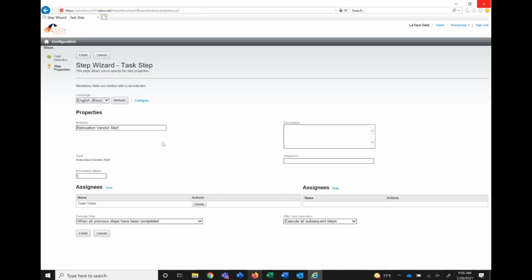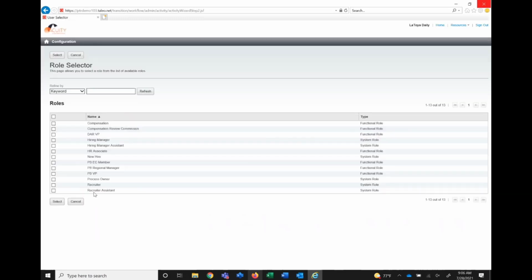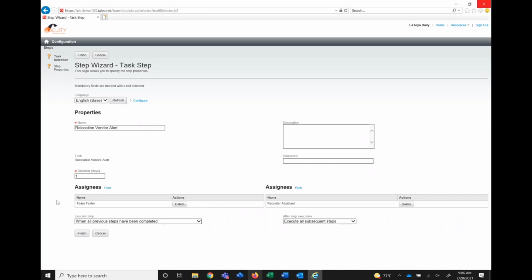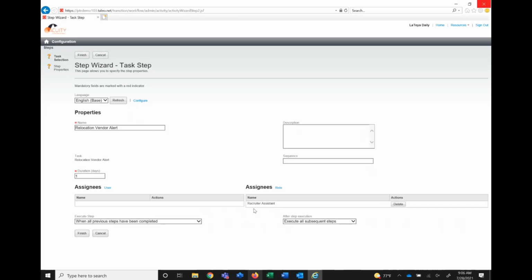In that instance, I'm just going to set my assignee to my recruiter assistant, which is where my HR coordinator's name is held. I would then not need the dummy user. So what's going to happen is when this notification gets delivered, the recruiter assistant will get a copy of it, but because that external vendor's email address is in the to line of the actual notification, they will also get a copy of the notification.